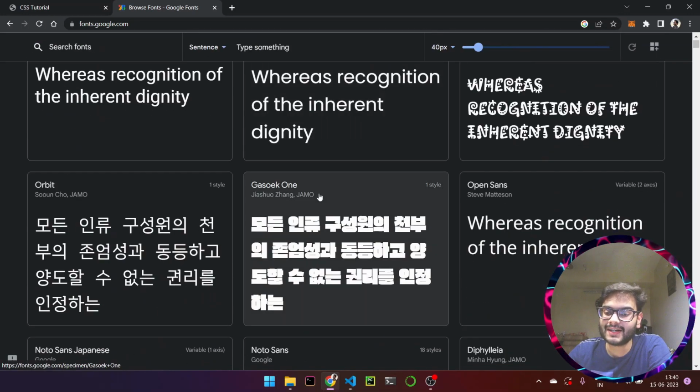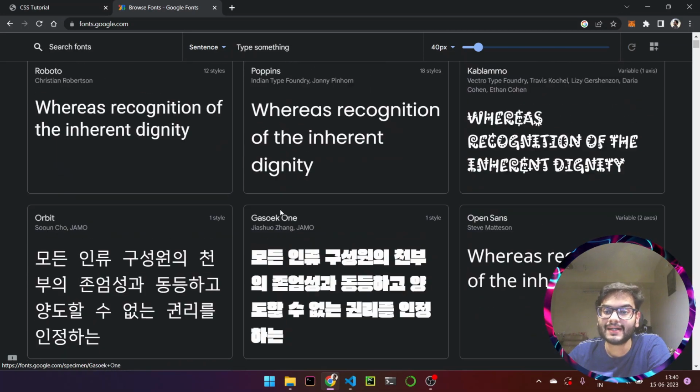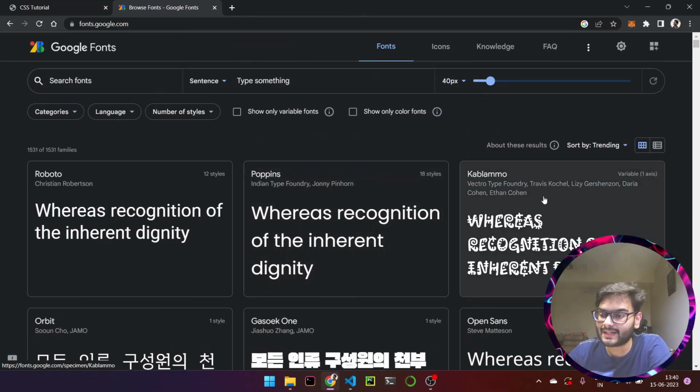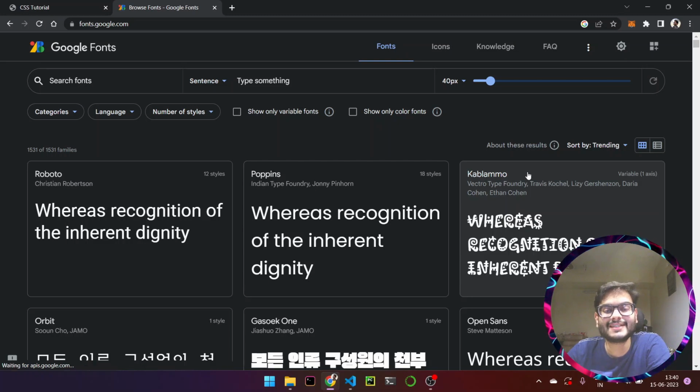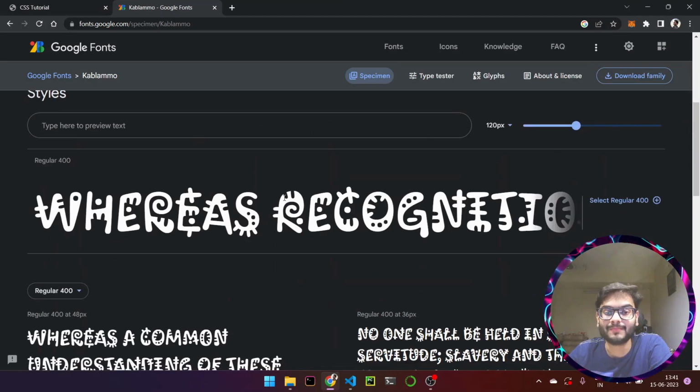Here you can see that there are different kinds of fonts that you can import. What I would do is use this weird kind of font, whatever this is, Cabalmo, whatever this is. So let's import this into our website. Now, how would we import this? Go ahead and click on it. You would be shown this specific font. Then you can scroll down below and it would show you the various font weights that this font is available in. And this one is only available in one font weight, that is regular 400.